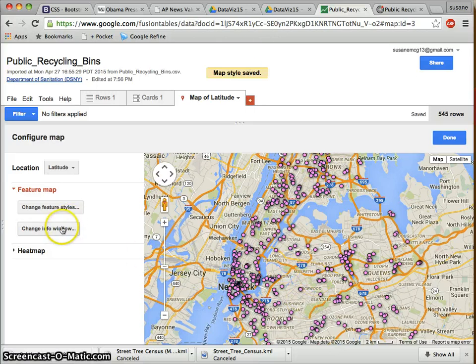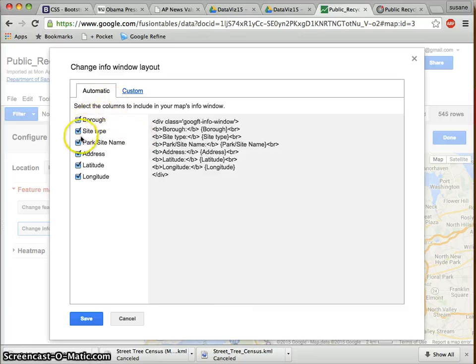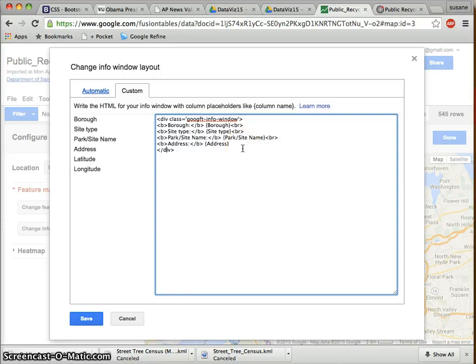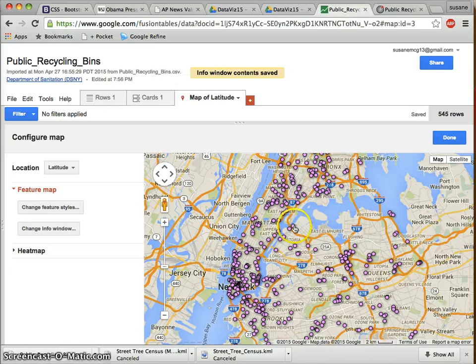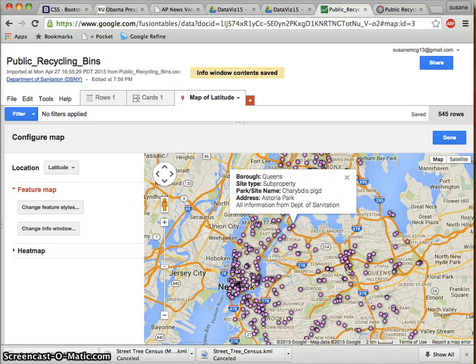I can also do some stuff to the info window here, so I can add and remove information, but I can also go in and add regular HTML here. There's quite a lot else that can be done with this, but again, this is just the very basics.